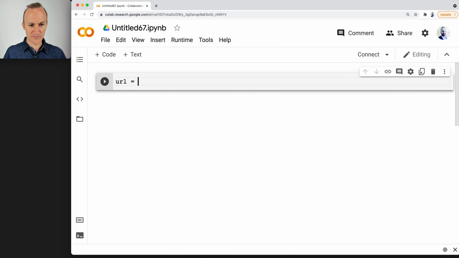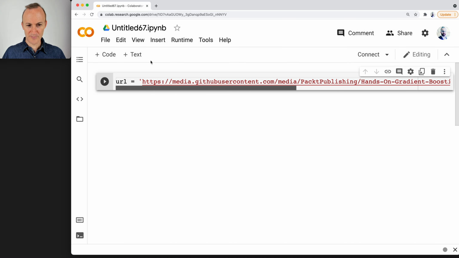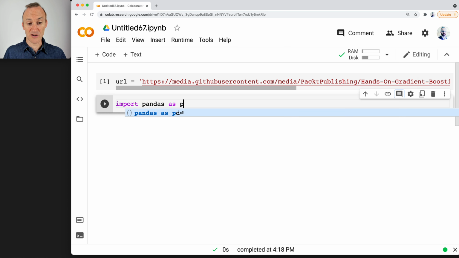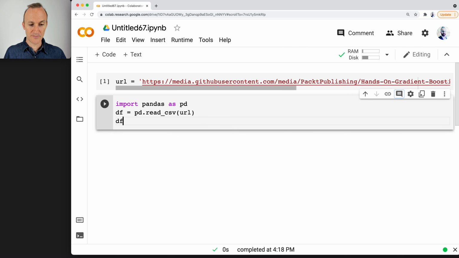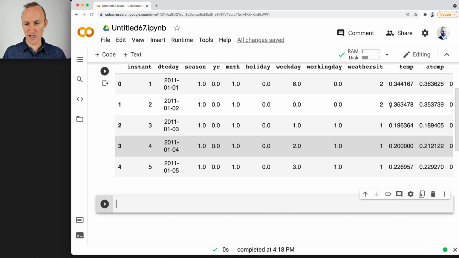There we go. And what you're going to do, as usual, is import pandas and check out the first 5 rows of the data. Make sure that it is what you expect. Now, this is a version of the bike rentals data set, but it's a little different because it actually has null values included. Okay, so there we have the data.